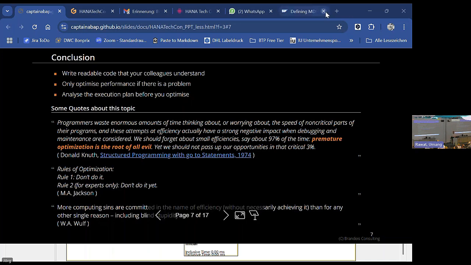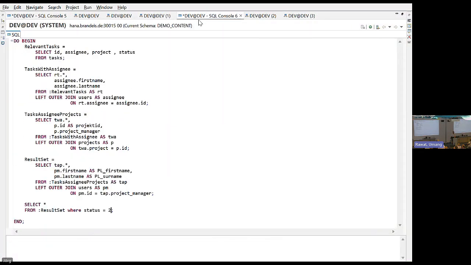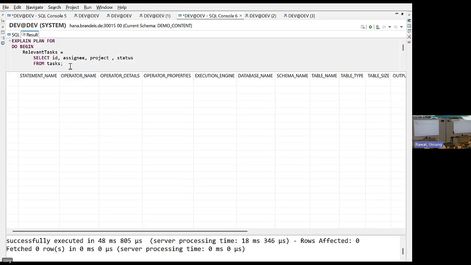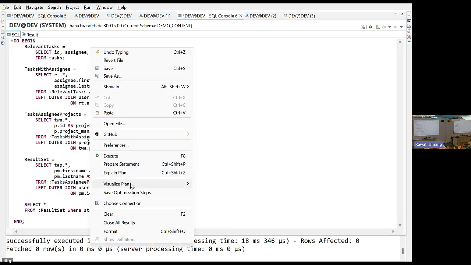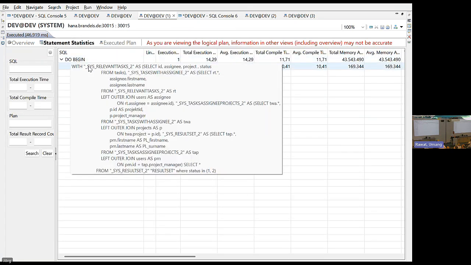When we just have a look here at the explain, you see here the WITH statement. These are your common table expressions. So common table expressions and table variables are the same. It's just another way to write them, and I think table variables are a little bit more intuitive, but technically it's the same. Thank you for your question.